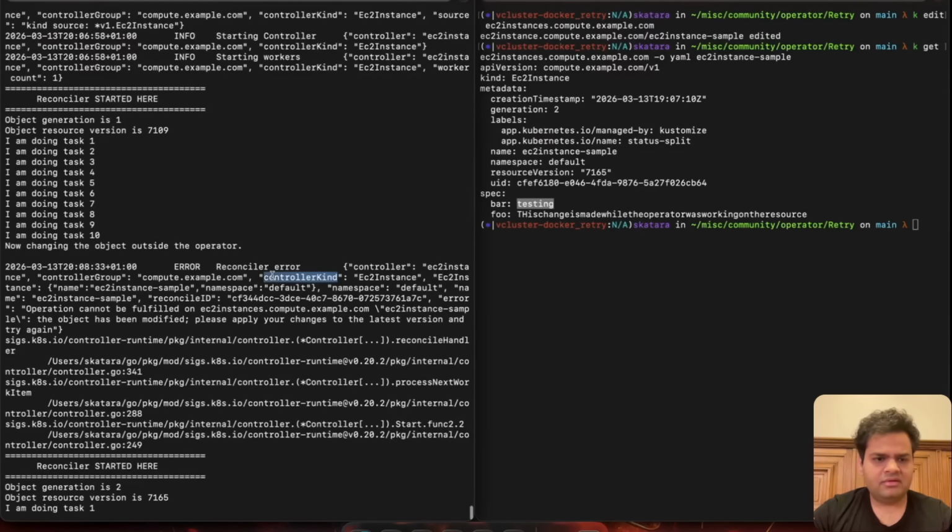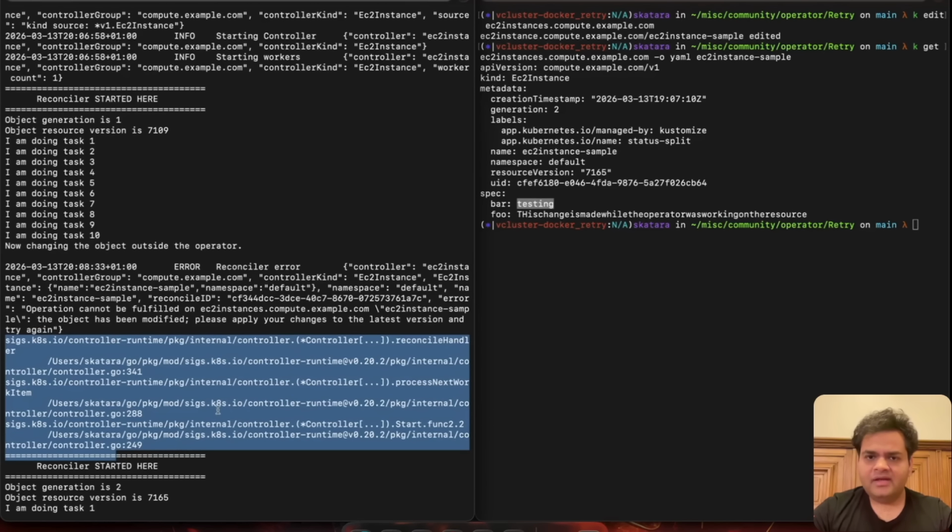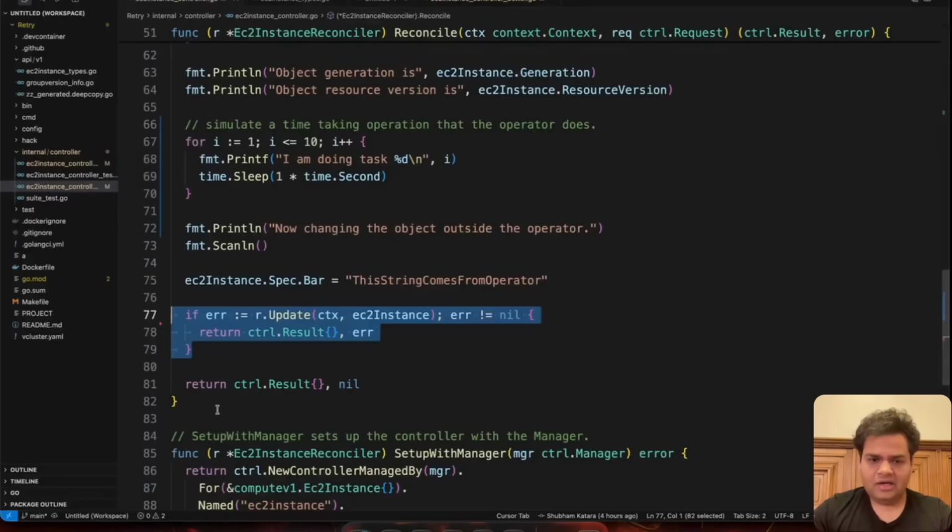Now see what happens? This is the problem. It says operation cannot be fulfilled on EC2 instances, the object has been modified. Please apply your changes to the latest version and try again. And this is the stack trace of the error. The way you are doing a retry now is that you simply say panic, I'm returning an error.